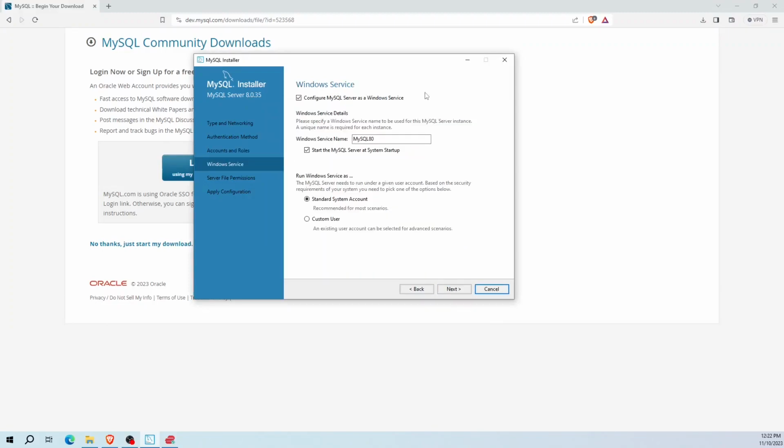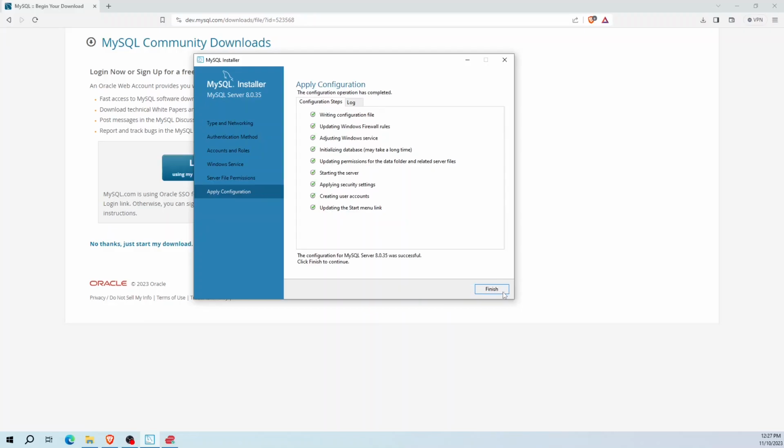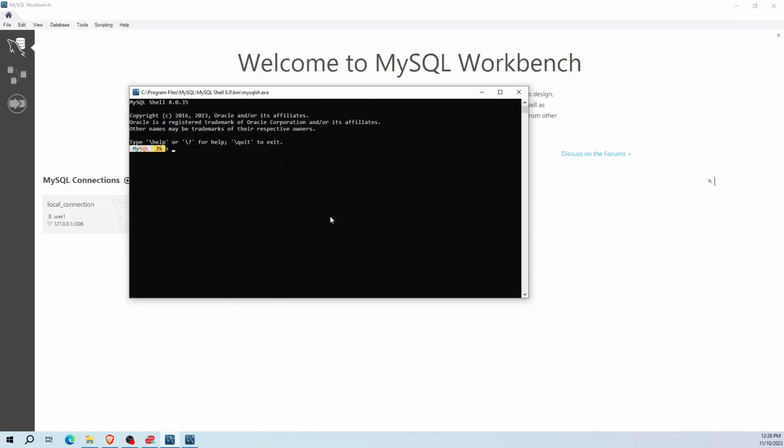Under Windows Service window, leave all the default one. As you can see, the standard system account is selected by default and this is the recommended for most scenarios. So click next. Here under Server File Permissions window, since this installation is for training and learning purposes, leave all the default as is. Now you can click execute. Click finish. Click next and click finish. As you can see, the installation is successfully completed.